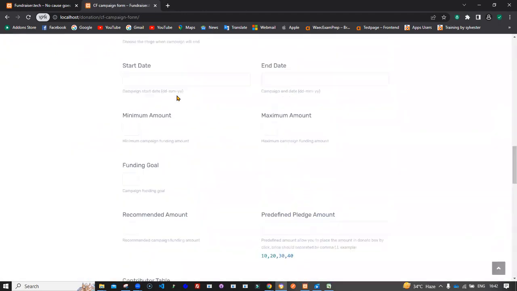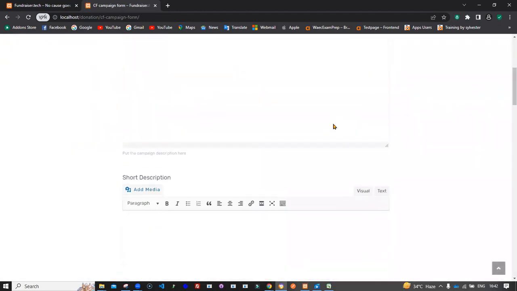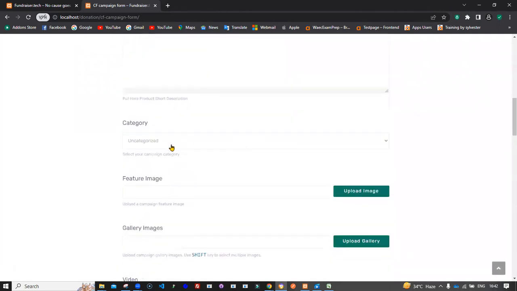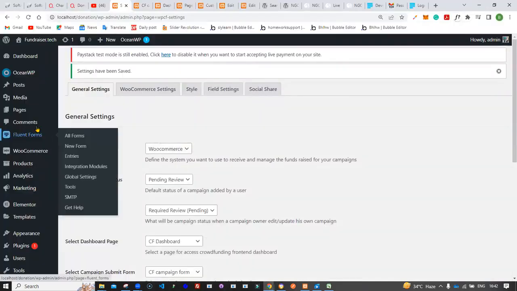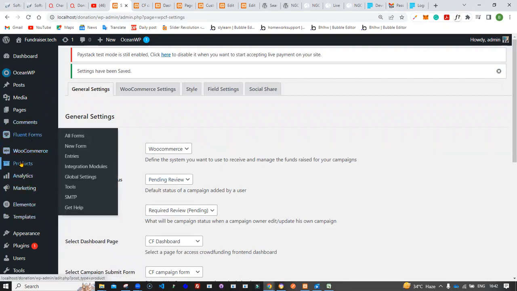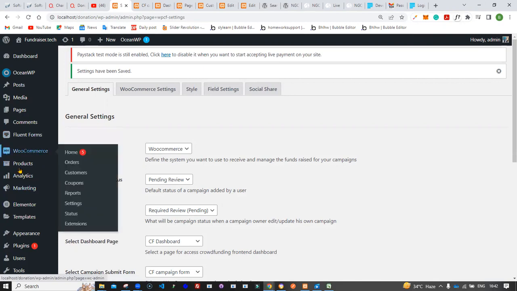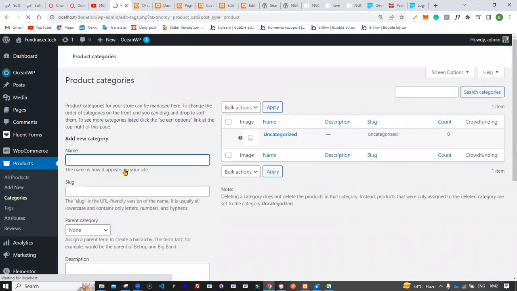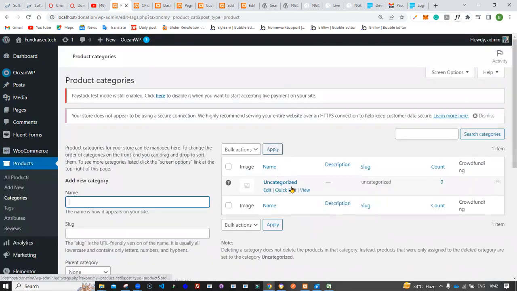Good. So if a user wants to create a campaign, under here they will see uncategorized. So this is very bad. We have to enable the user to pick the category where their campaign falls under. So you have to come to your WooCommerce and come to products and come to categories. Then you have to create a new category.